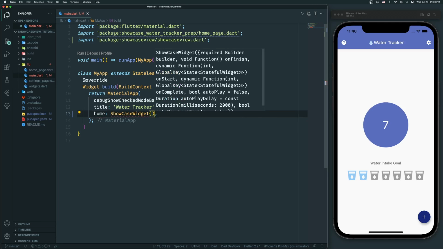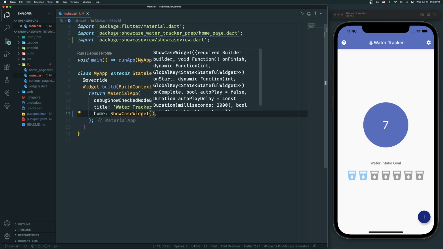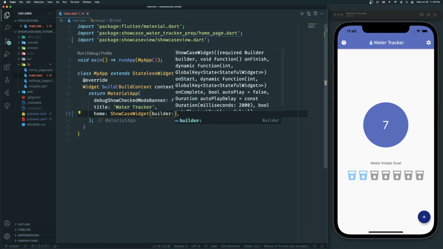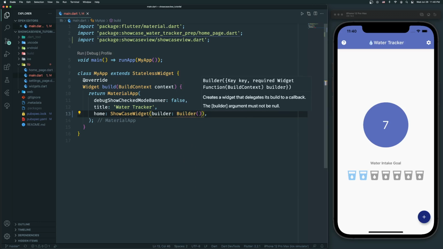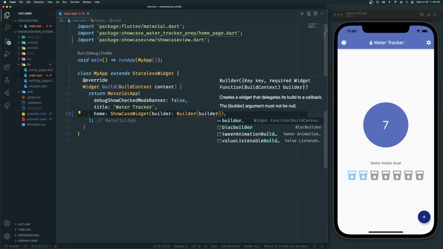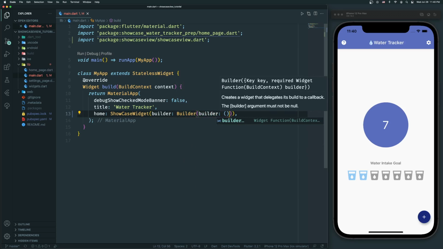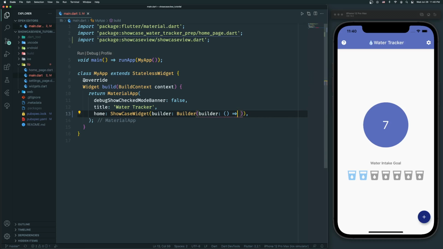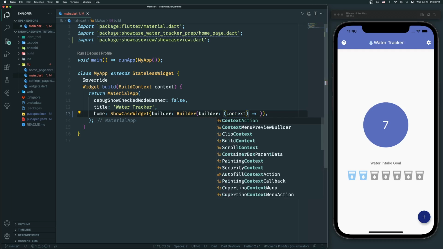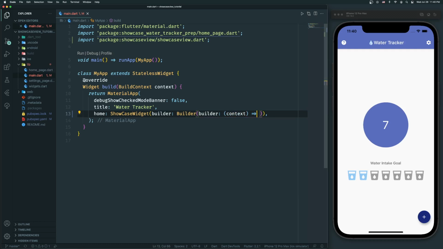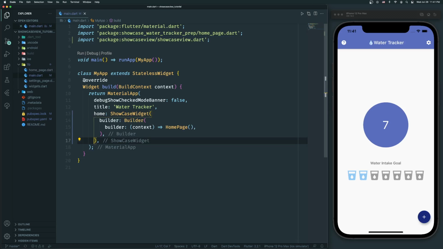The Showcase widget has a required builder parameter, which takes in a builder widget that has its own builder parameter holding a builder function. This function is going to take in a context, and it's going to return whatever widget we tell it to, and in our case, it's going to be the home page. Let's add some commas and save. So for this tutorial, this is pretty much everything we're going to implement here.